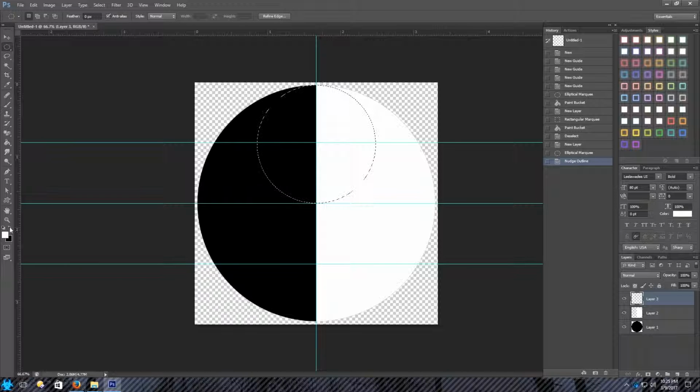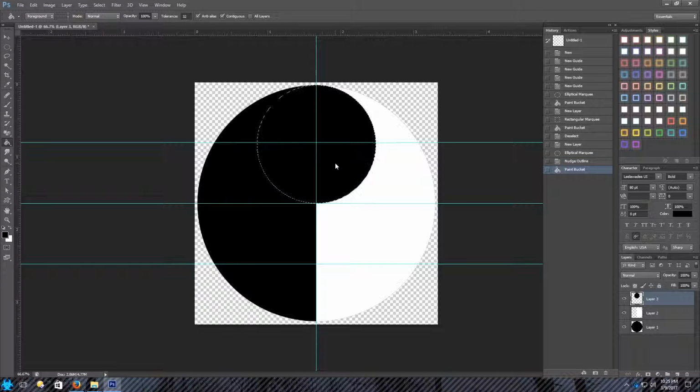What I'm going to do is switch to black. I'm going to switch to my paint bucket, and I'm going to fill this with black. And then I'm going to go back to the marquee tool, because as long as I have this little wedge arrow with the little box underneath it, I can use the mouse to move the selection wherever I wish.